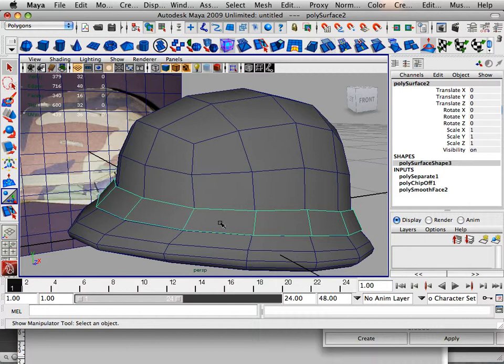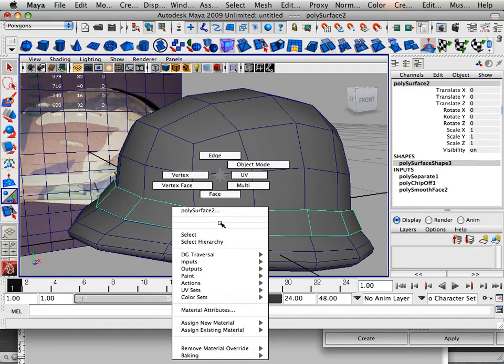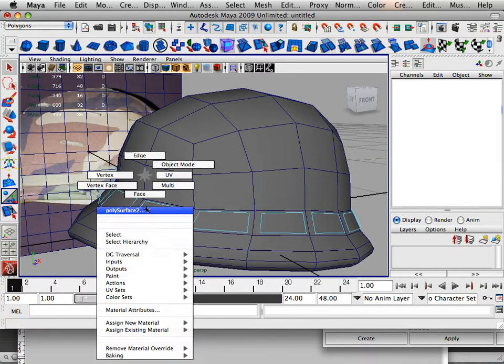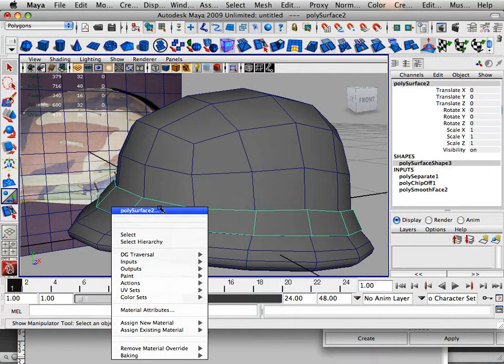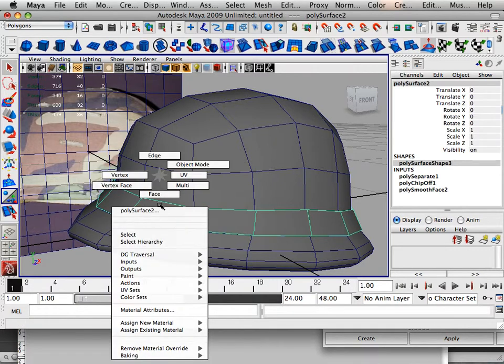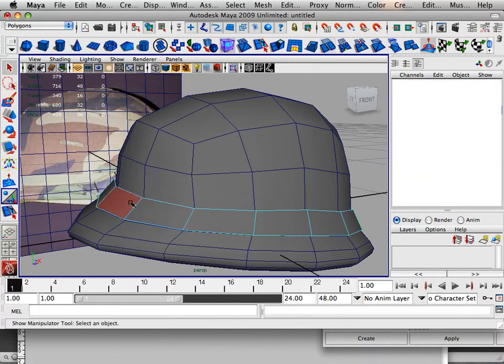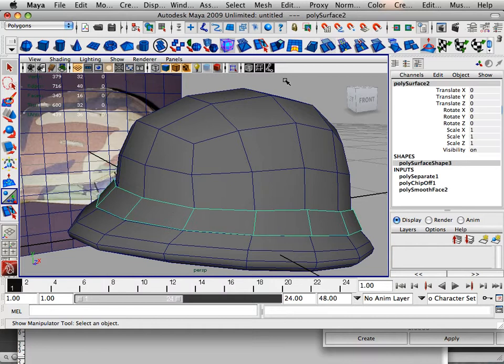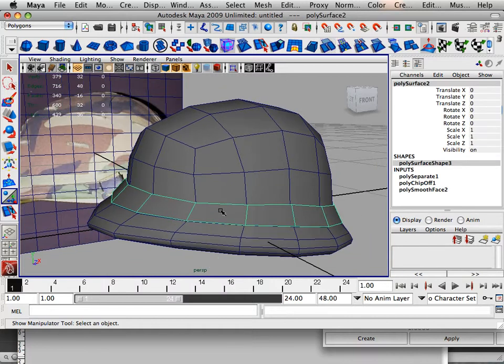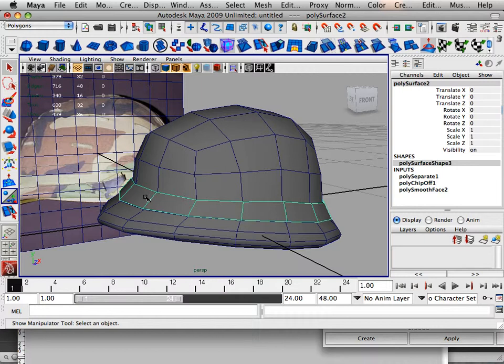This is a shell. I can control right click in object mode, and I can go to shell if I need to, just by going into object mode and highlighting the shell. But what's nice about this, it's a separate part altogether, and it makes it very easy to texture that way.